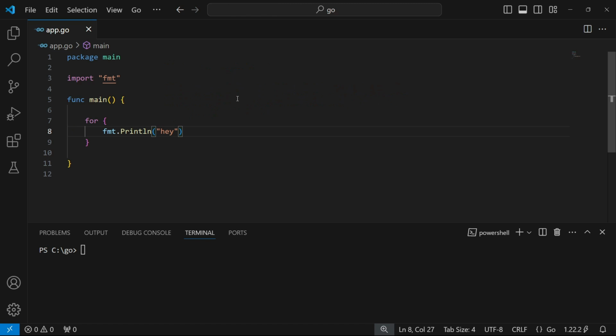Now if I leave the code as it is, the program will never end. Let's run this application. As we can see, it's trying to type a hey as much as possible. We have to leave with the keyboard or close the terminal because it will never end. That's why we need to somehow say that the loop is enough and to limit the loop.